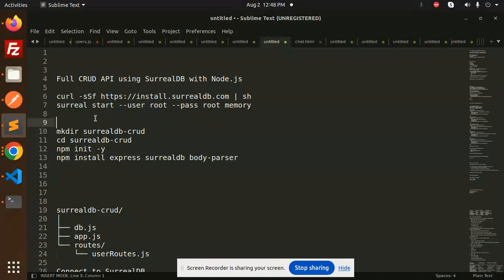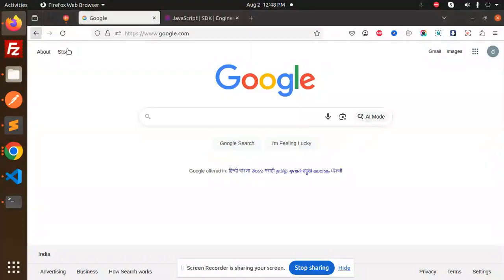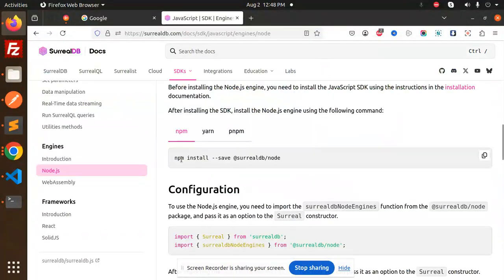Let's get started. To start SurrealDB, first of all you have to start it with the username and the password with the root memory. It will start SurrealDB, and then we can use operations like CRUD. First of all, for Node.js, you have to create the SurrealDB CRUD project. Then go to the directory, initialize with a package.json file, then install Express and body parser. And for SurrealDB, you have to run npm install --save surrealdb.node.